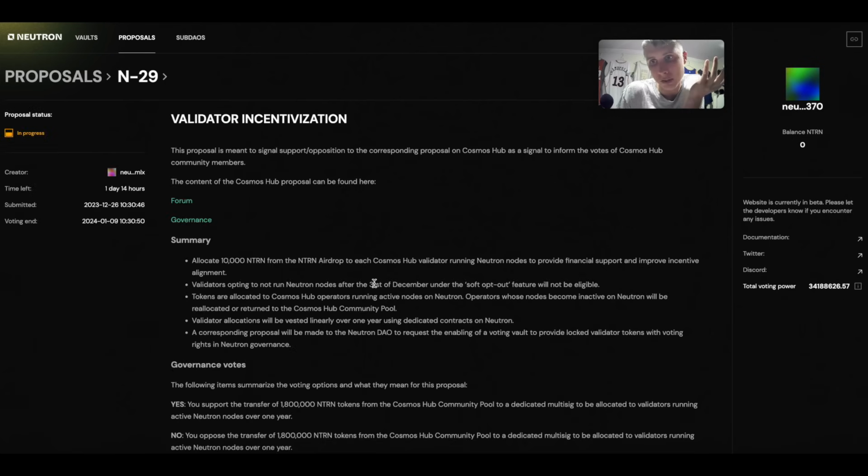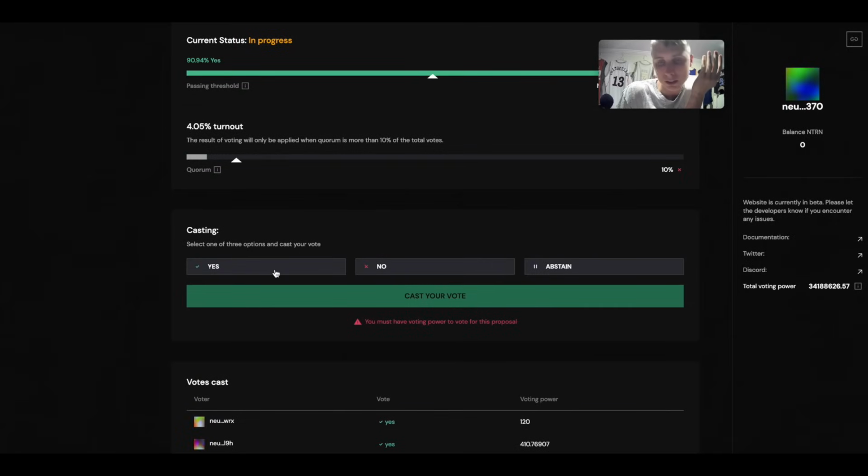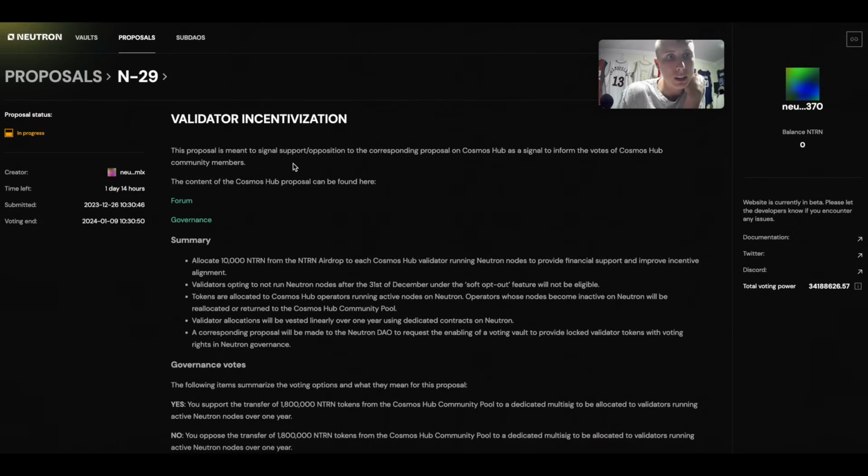So let's say, for example, I had some voting power. I can go ahead and vote on this. I would basically say yes to the proposal or no or abstain, depending on what it says. This is validator incentivization, but there would be something that you would look into. First thing you can see here, airdrop to some Cosmos Hub validators. That's pretty cool. Basically if you're a validator on the Cosmos Hub and you're supporting one of the Neutron nodes or running one, you're going to get an airdrop of some Neutron. Why not? That's kind of cool. But yeah, you can basically look into that and see what's going on.